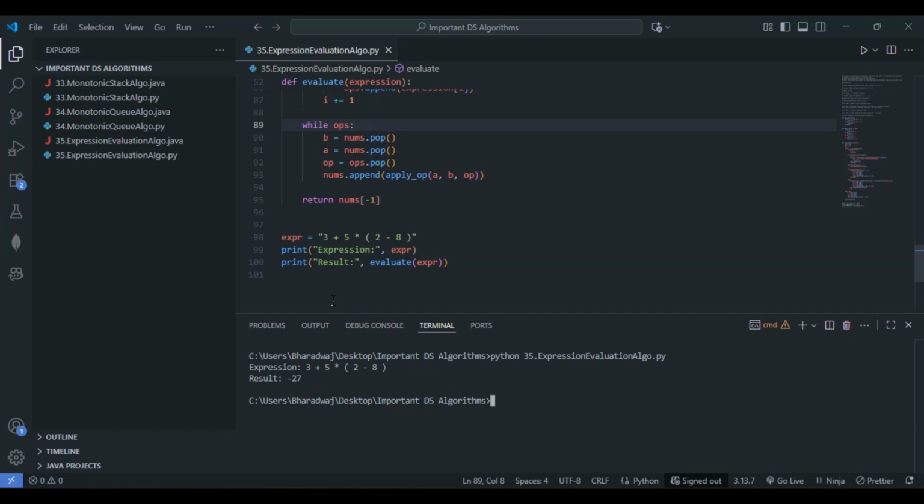Finally, the example shown, 3 plus 5 into 2 minus 8, was evaluated step by step, leading us to the result minus 27. Right? So this is fine, I believe. We are done with the expression evaluation algorithm. Next, as I have said, we'll be discussing the stock span problem algorithms. For now, this is it.